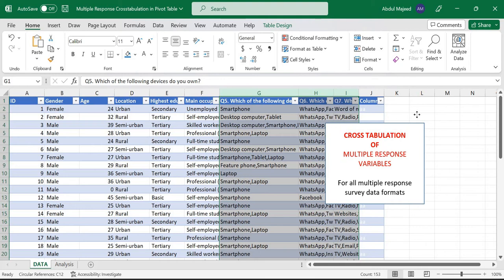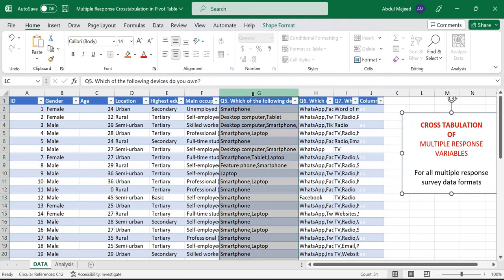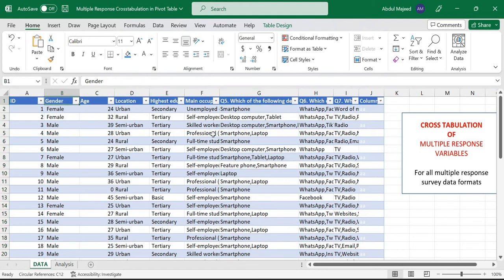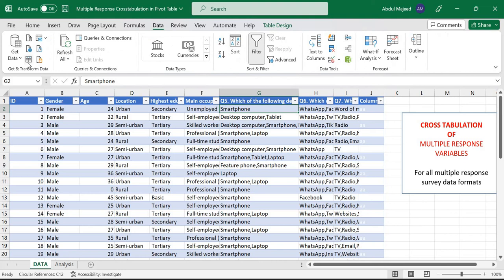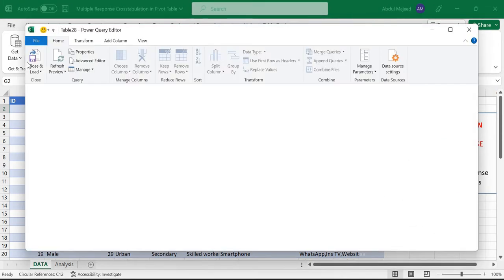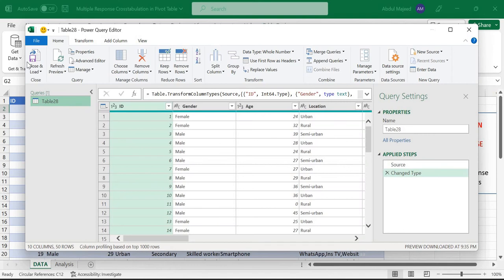All right. So how do we cross-tabulate these multiple response questions with the single variables that we have? How do we handle this? So first, what you need to do is to load your data to Power Query. Once you have your data in a table form, you go to data. From data, you go to from table or range and load it to Power Query. Since we have more than one multiple response question, let's name this table as our data. It's good to do that.